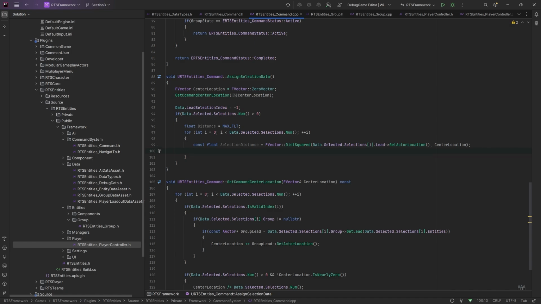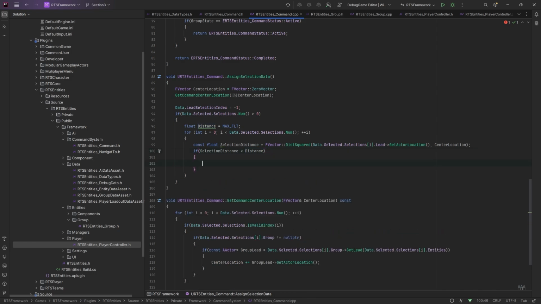That's getting the distance from the current lead to the center. And if that distance is less than our current distance, so if it's on our first instance, it'll be less than max float, which is huge. So it's going to be true.